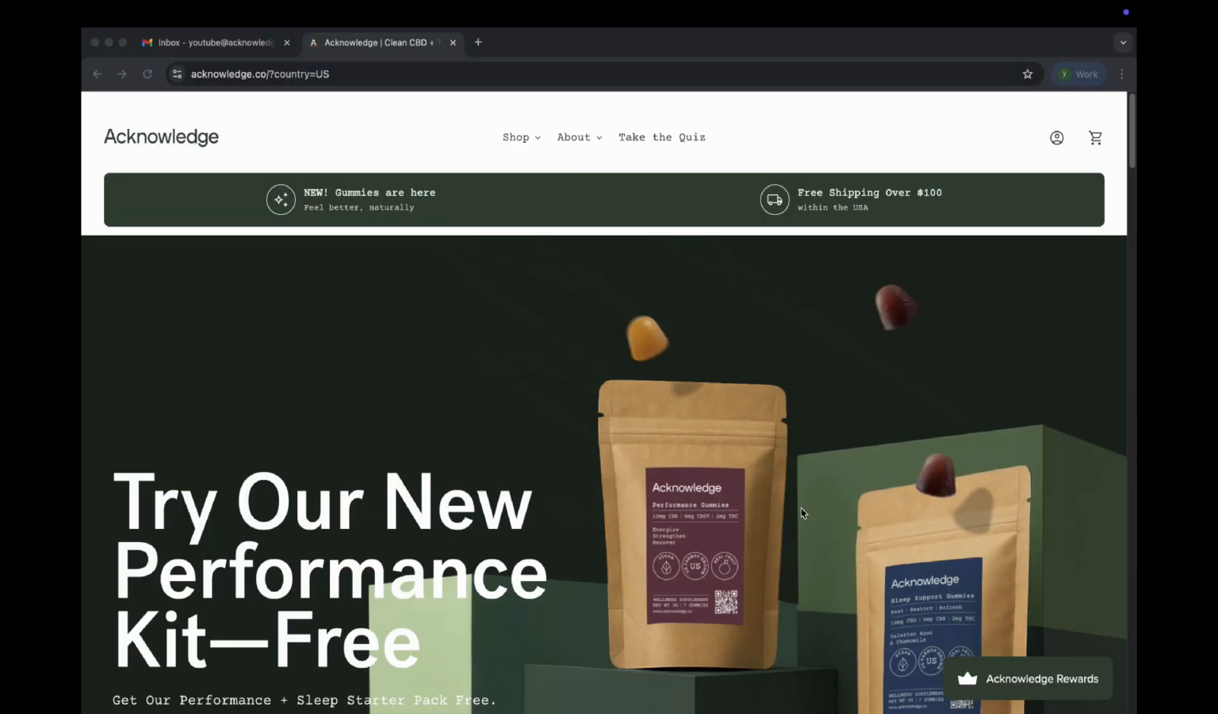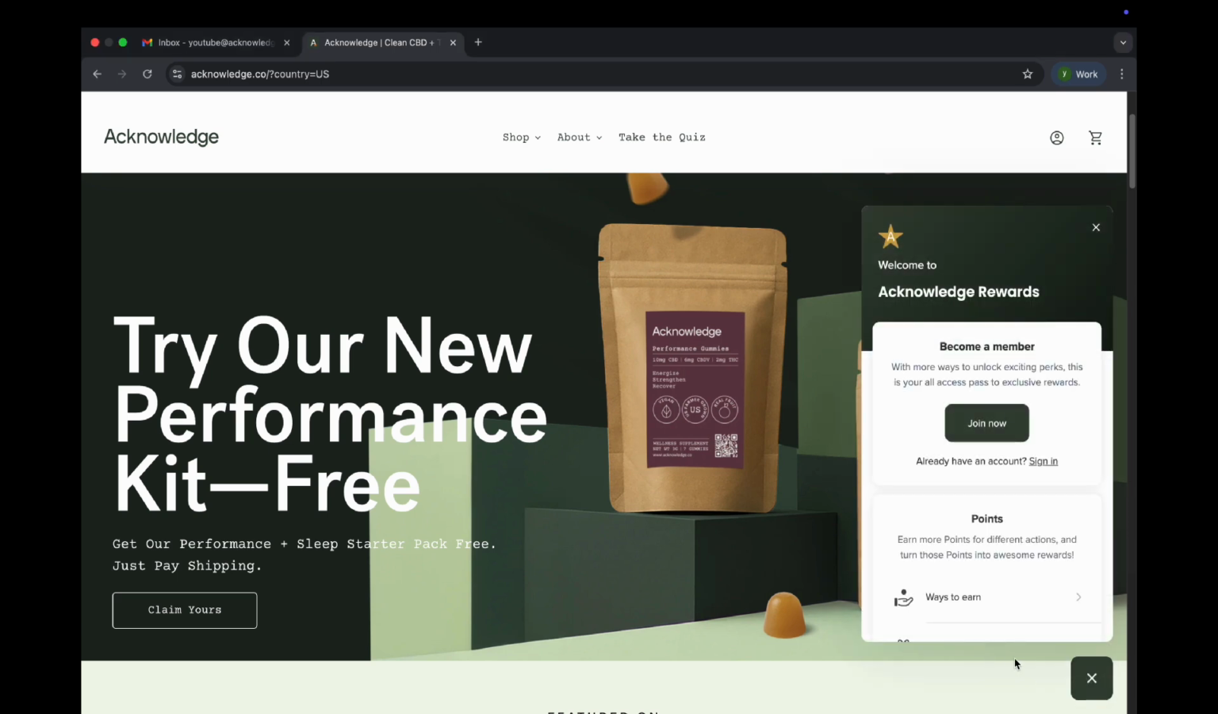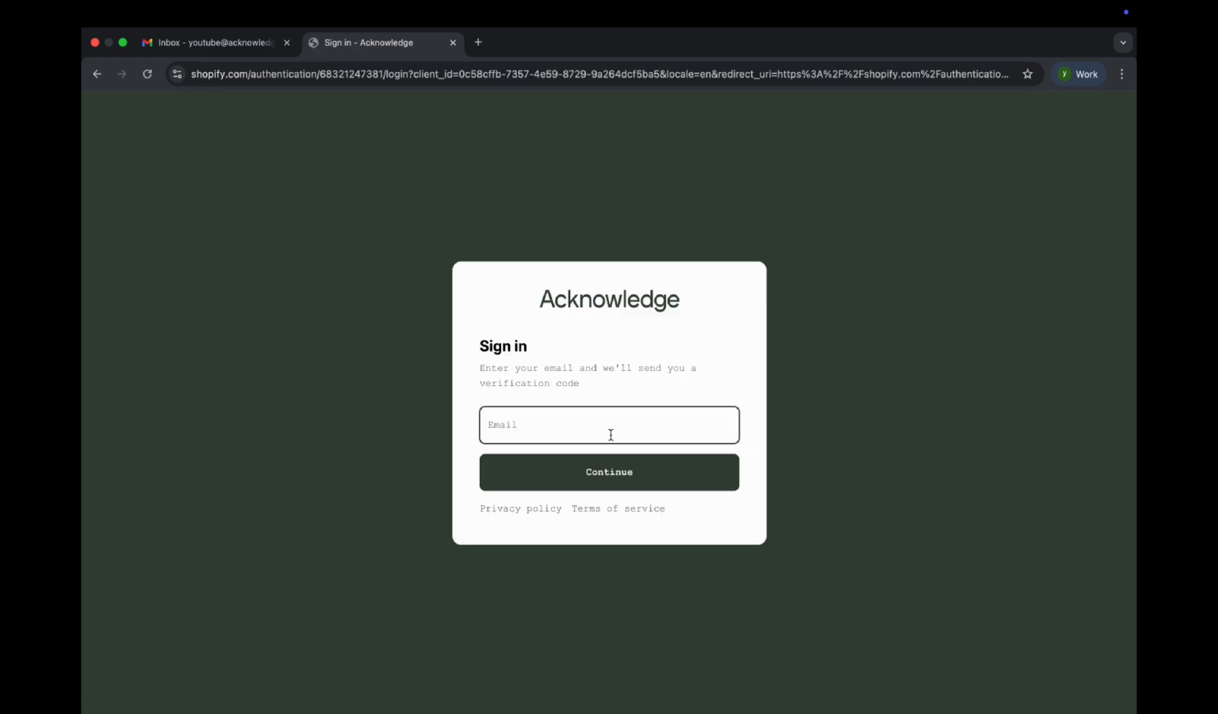Here's a quick guide on how to create your loyalty program account on Acknowledge. Click the floating Acknowledge Rewards button, then select Join Now. Enter your email address and click Continue.